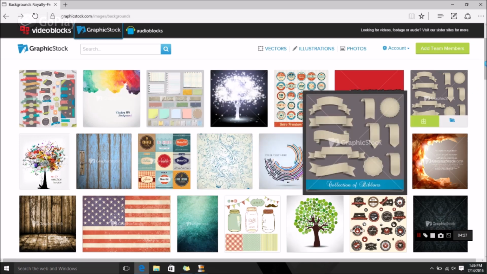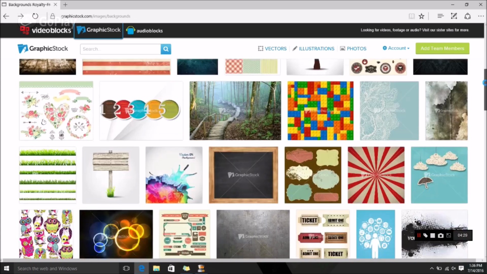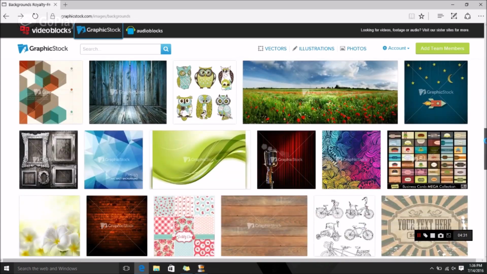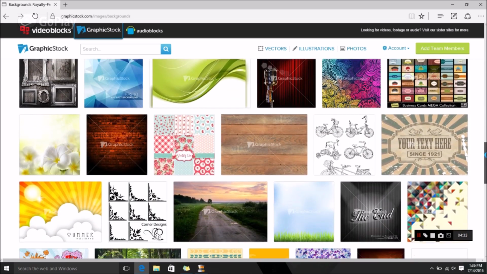And I already printed out the image that I'm going to use today, so I will show you how I made my project using an image from GraphicStock.